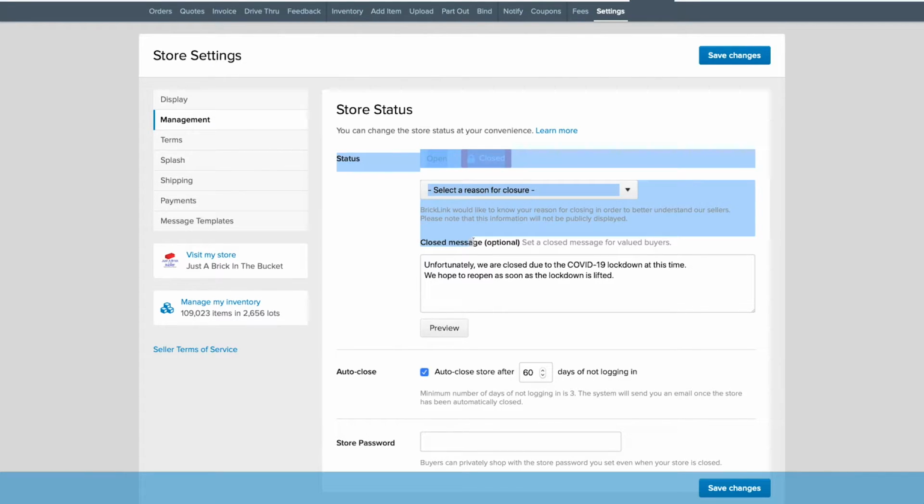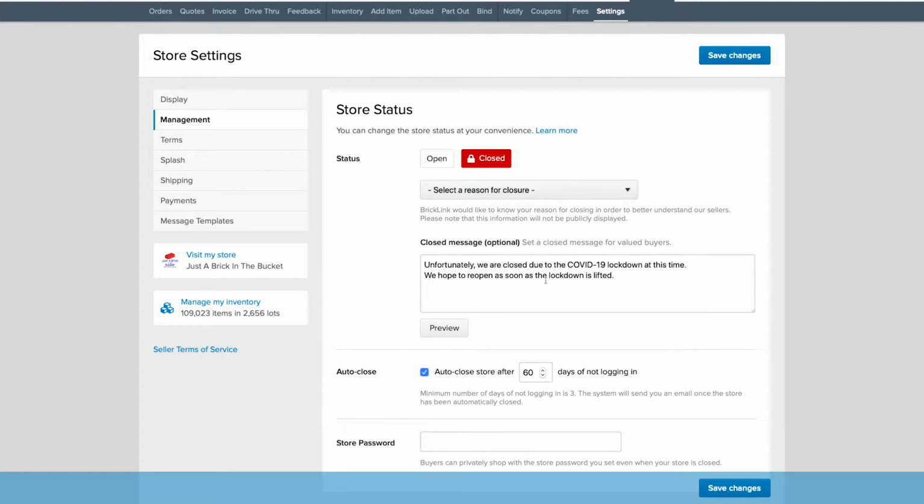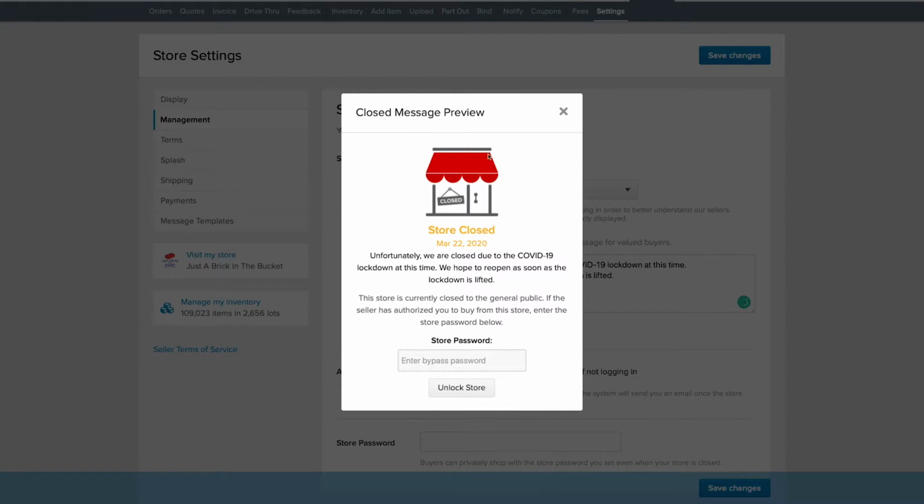But as you can see here, you also get to type a closed message. Now what we will do is, this was closed for a few days due to the COVID-19 virus, but now we are open. But if we were to click the preview button, you can see this is what buyers will see when your store is closed. And they get to see the message here and the date that it was closed on.